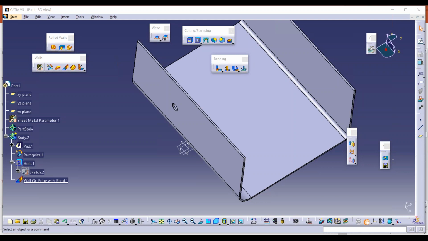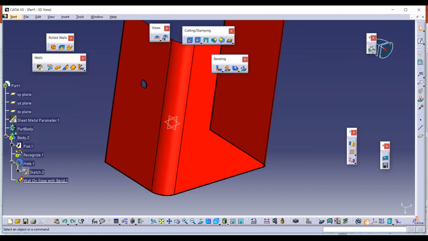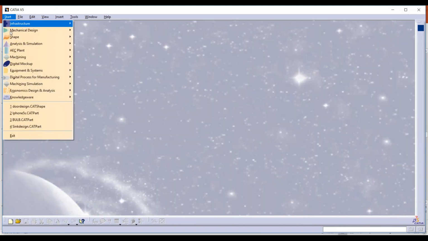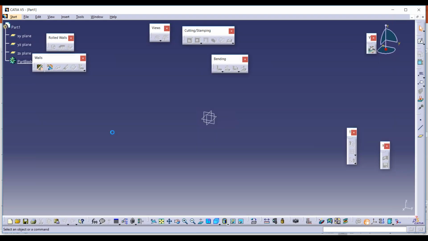Okay. So this is what the recognize option is. Recognize means if you don't have a sheet metal file, if you have only a step file or part body, you can still convert it into a sheet metal object for additional generation of sheet metal tools. That is what recognize does. I'm deleting this. Now let's go into the next option.